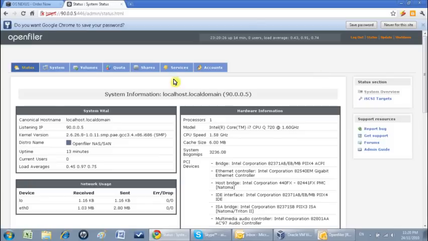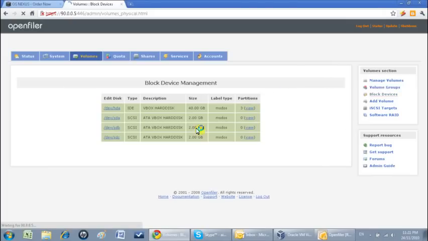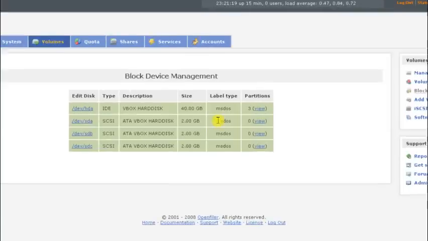So now I will create a RAID 5. Click on volume. So once it is loaded, I'll add the volume. So click on volume groups. Okay, these are four hard disks right now, and as I told you, hard disk one is my operating system, and these three are the remaining SCSI drives.